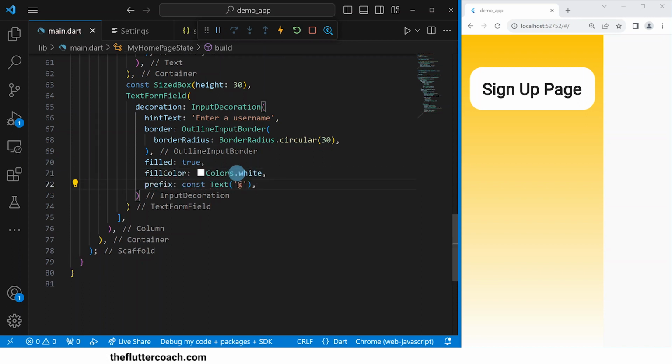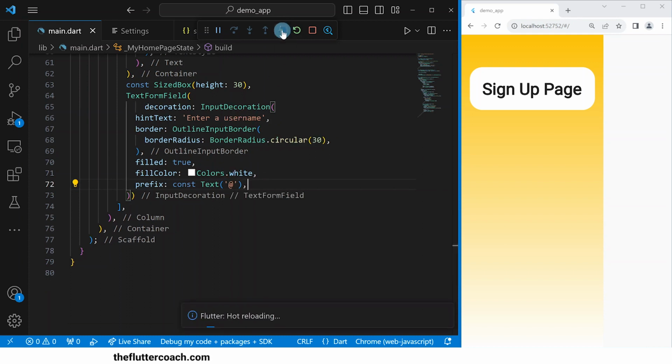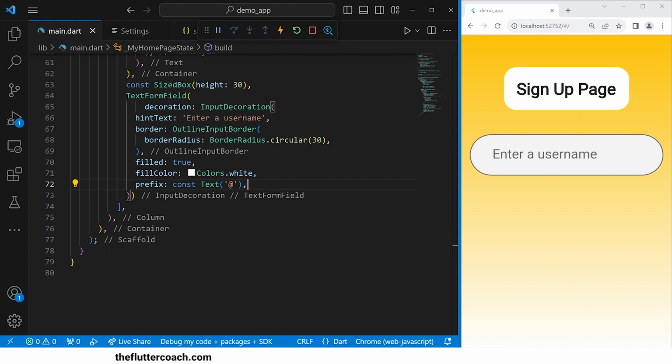Let's save and see what our text form field looks like so far. So save and reload. And here is our text form field. If we click on it, we can see that we get our @ prefix, and we can now go ahead and put in whatever we like. The next thing will be to work on validation for this text form field.